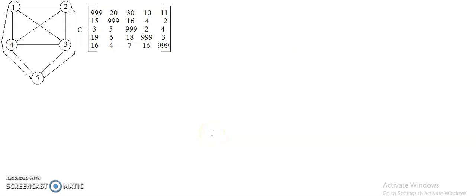Welcome back. Now we are going to learn about the traveling salesman problem using the branch and bound method. Here we have a simple graph. The approach to solve the traveling salesperson problem using branch and bound is totally different compared to a backtracking method.